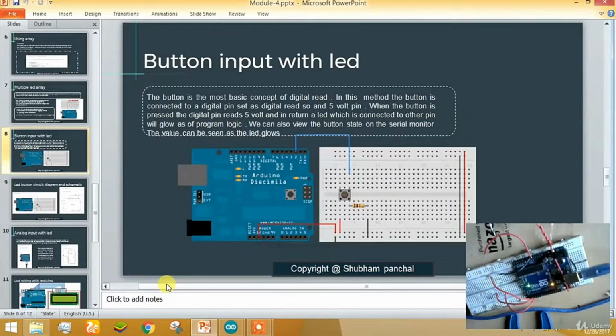In module 4 we are going to discuss an input, such as a button, and giving it an output, such as an LED glow. Whenever we press the button to state high, the LED will glow, and whenever we release it, the LED will go back to the off state.